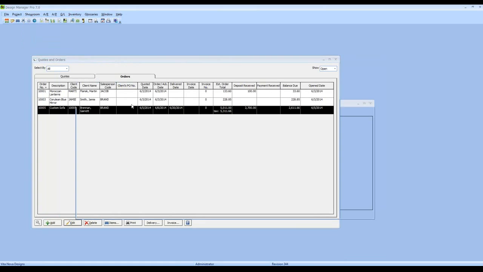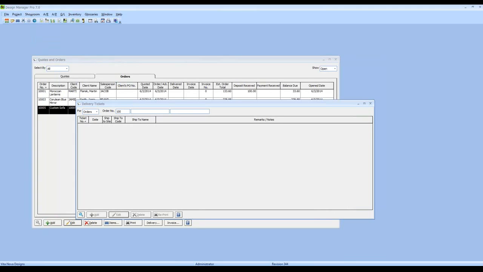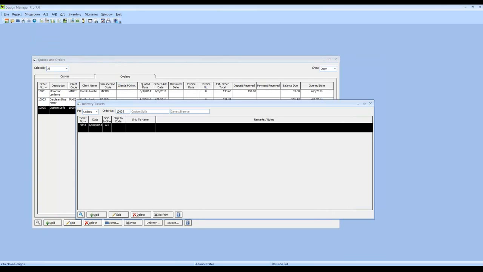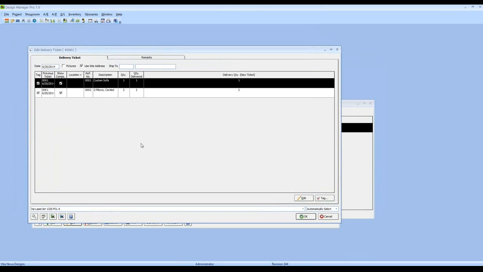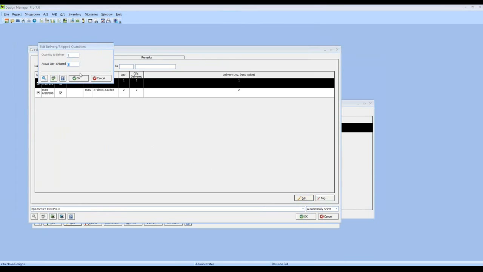If we go to our showroom delivery tickets and we punch in the custom sofa order number, I can indicate that not only were the goods leaving my showroom, but they were indeed received by Mr. Brennan. On this window, we highlight the delivery ticket and use the edit function. And here, I can take the custom sofa, hit the edit button, and actually input the amount that was received by Mr. Brennan or shipped from my location.